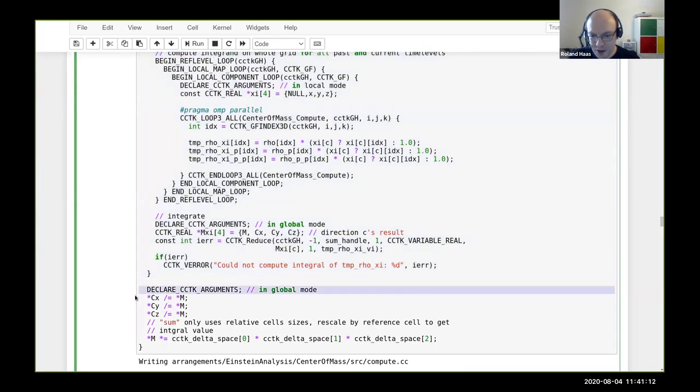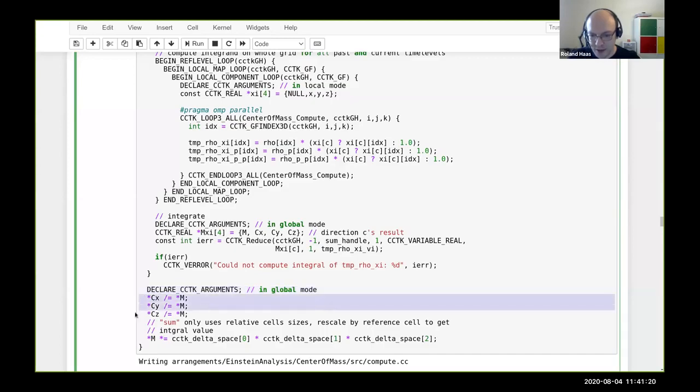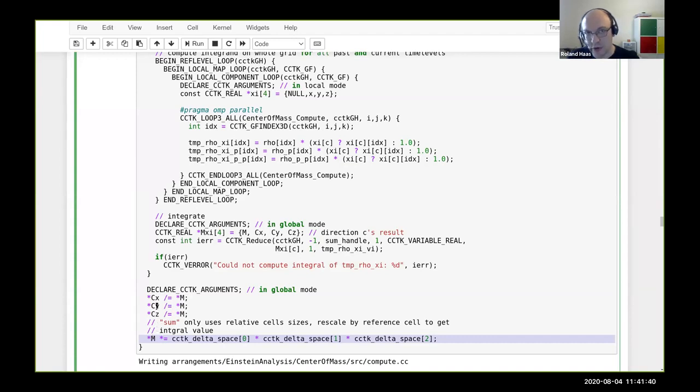So I'm in global mode again. I'm getting declare CCTK arguments, gets me the grid scalars, and I'm normalizing the x, y, and z components by the total mass that I've computed. And to make my total mass more interpretable, I'm actually going to multiply the total mass by the grid spacing on the coarse grid here. And that turns this M into an actual integral rather than just a sum, well, just a weighted sum. And that's basically it. That's the whole C code that does the center of mass computing.